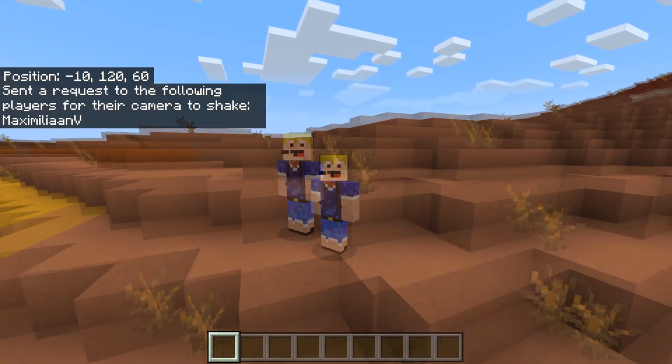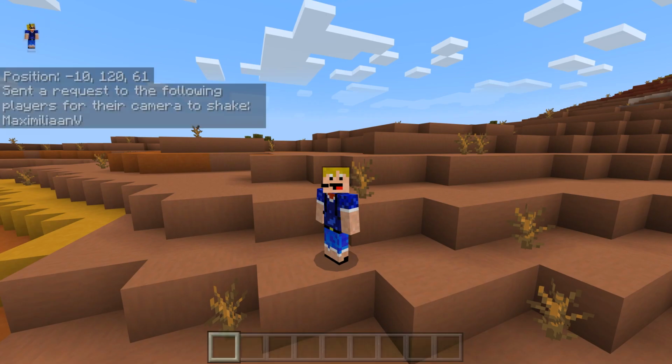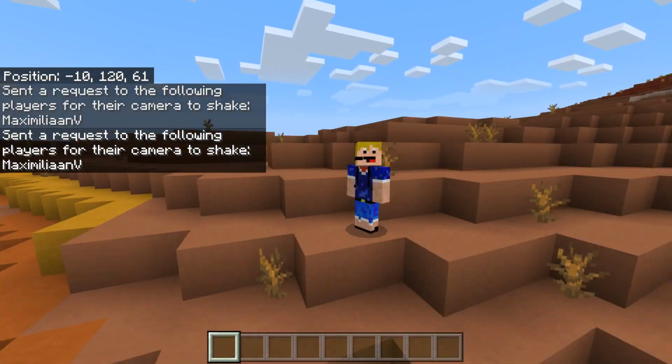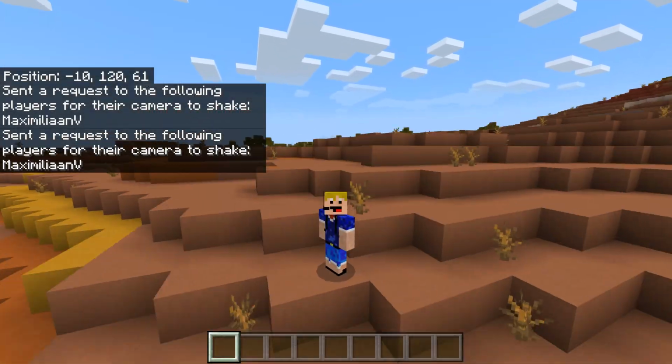And so this is what it looks like in third person. So it's not like the player is teleporting everywhere. It's really just the camera moving in random positions around the player. I don't know why anyone would ever use this, because it looks quite odd.